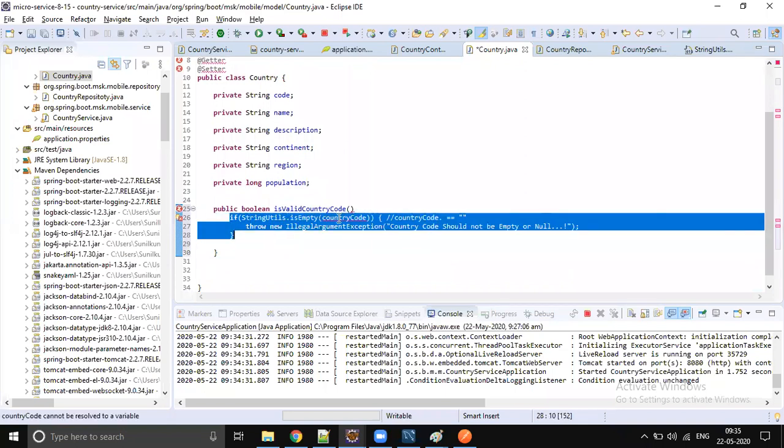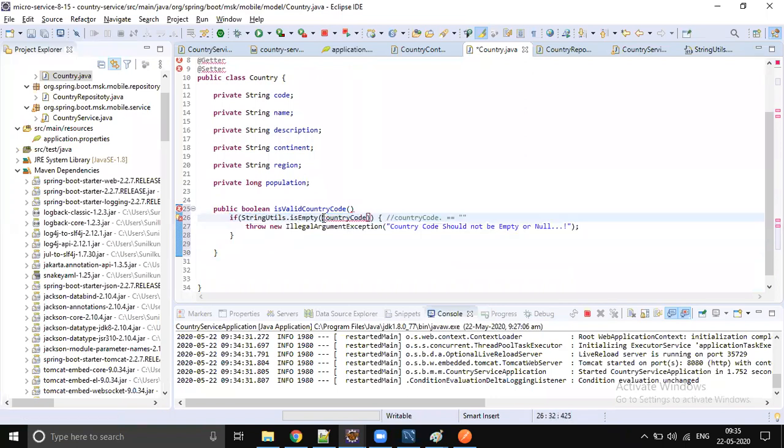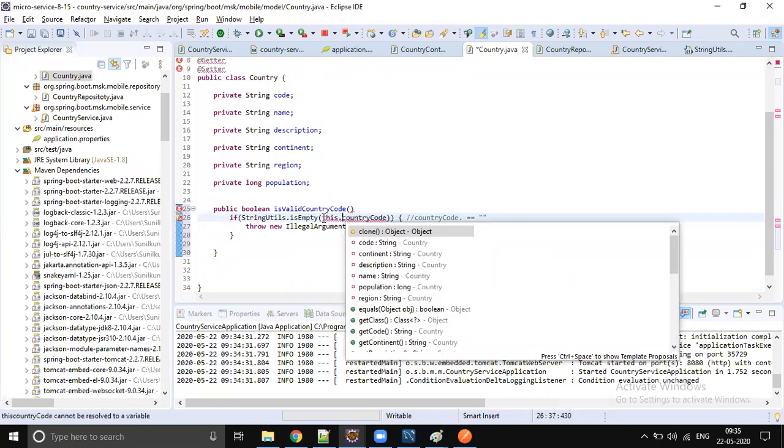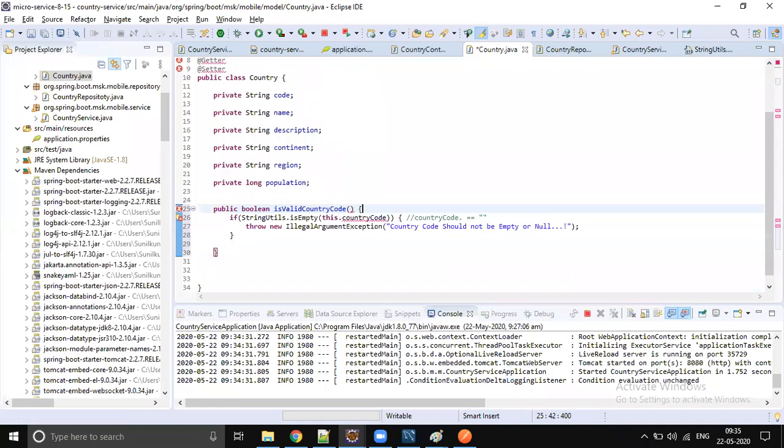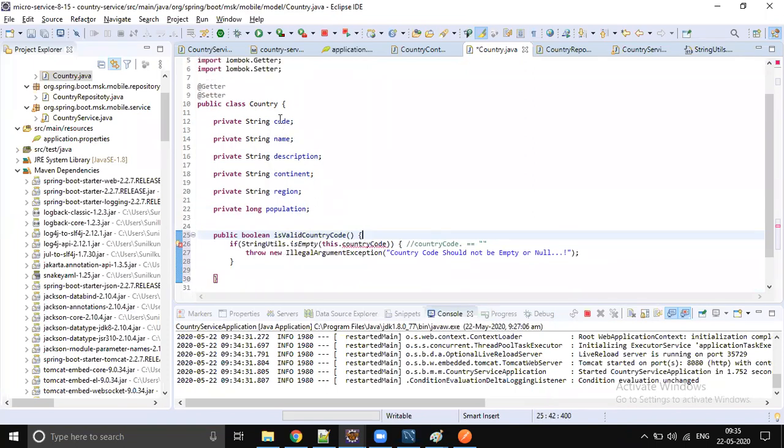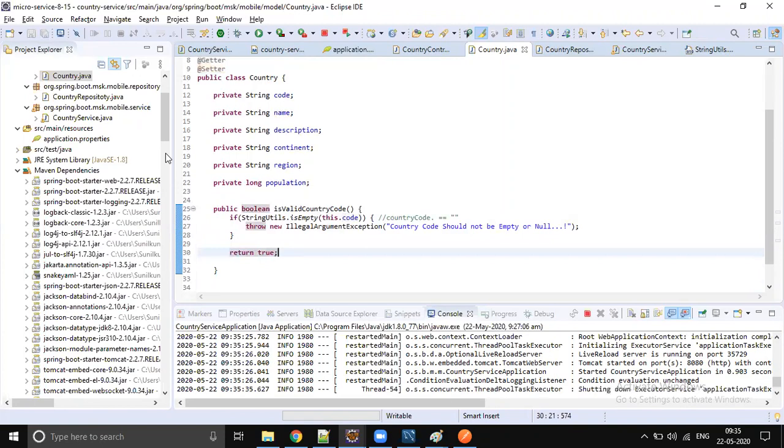If this.countryCode, don't pass the country code, just take it from the object itself, this.countryCode itself is not valid, right? I think it's code, not country. If not valid, then throw this exception, else return true. Okay, return true. Yes, there we go.